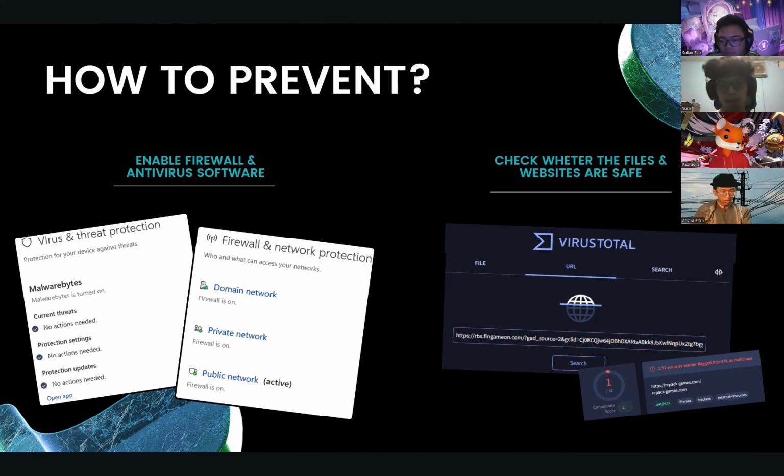Meanwhile, the firewall also serves a similar function, which is to protect the device from malware attacks. But firewalls do not protect against files, unlike antivirus. Instead, they protect the device from malware attacks through networks, such as worms and others.